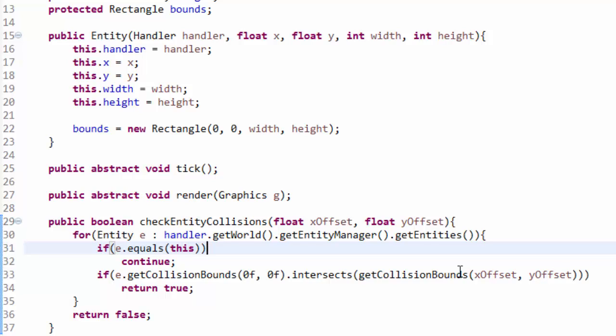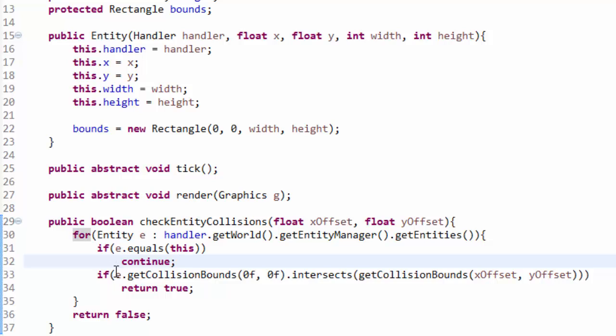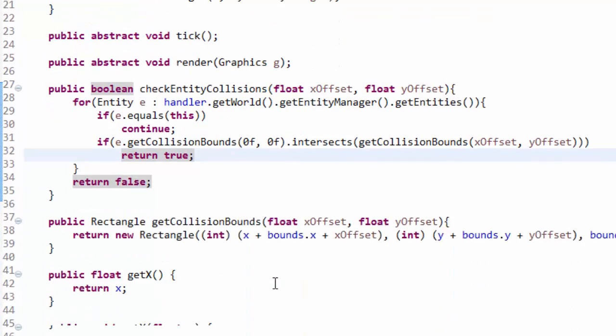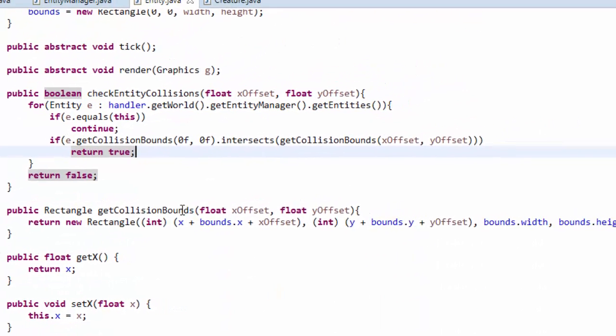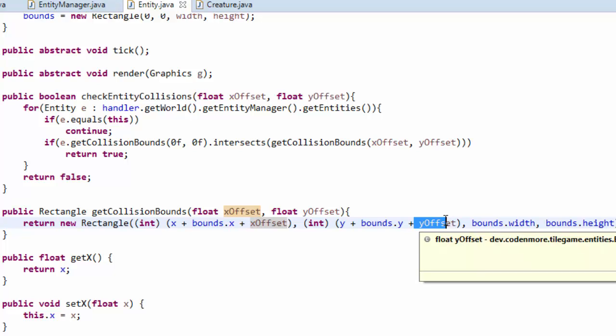So what exactly is the deal with these x and y offsets here? For instance, in the for loop, we check every entity dot get collision bounds and we pass in 0 for both the x and y offset. Well, if we call get collision bounds with both 0 for the x and y offset, then that's pretty much like the plus x offset and plus y offset not even being there, because anything plus 0 is itself.